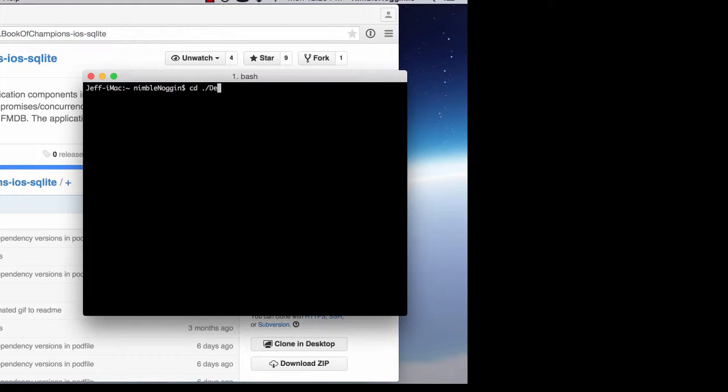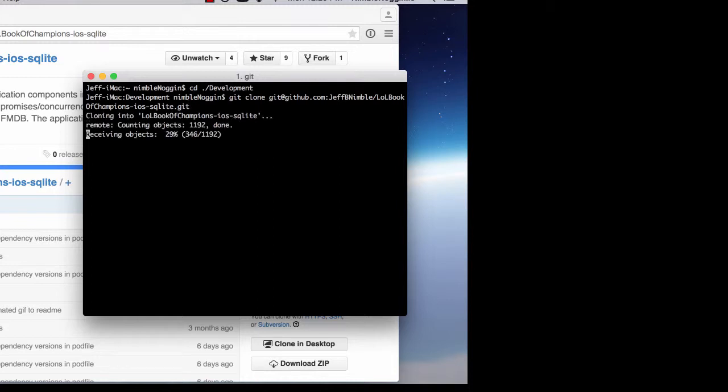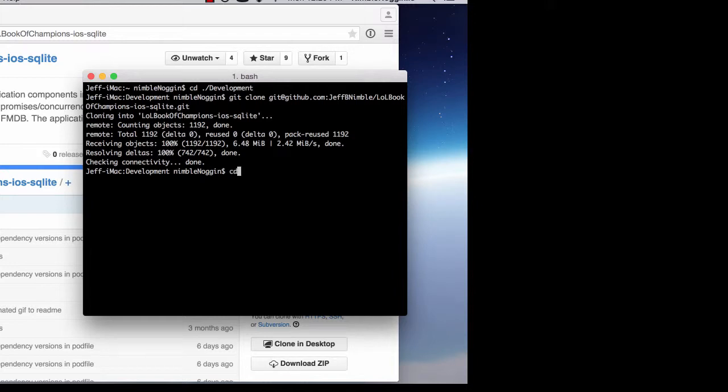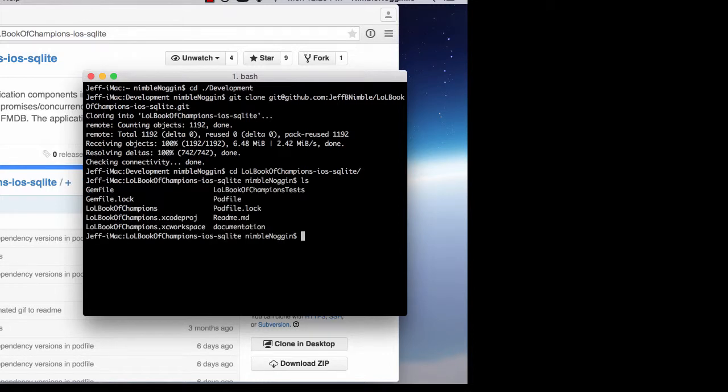Again, mine is called development, and I'm going to go ahead and use the git clone command and paste in the URL that I copied from the repo. In a couple of seconds, it will have cloned the repository, and I'll go ahead and navigate to that subfolder. And you'll see here that it has cloned everything.